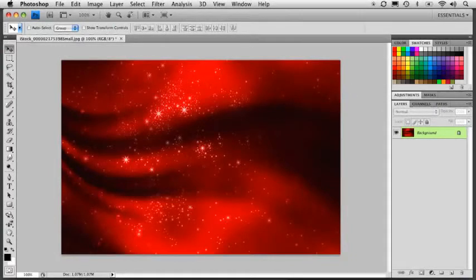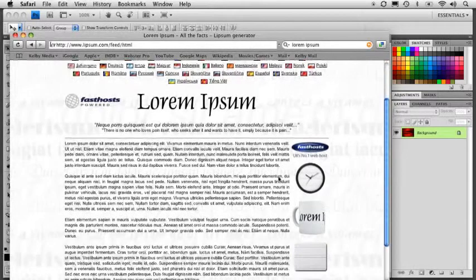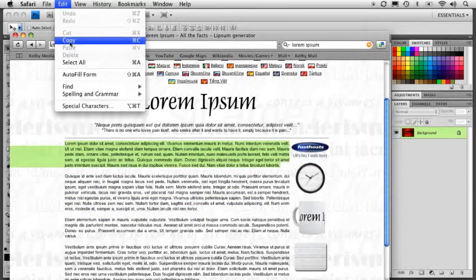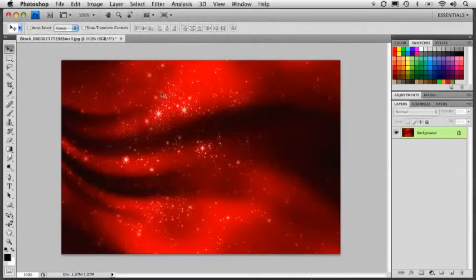I'm going to actually go into my web browser and go to Lorem Ipsum and show you how you can work with a paragraph of text. So I'm just going to take my cursor and select this paragraph here, copy it to my clipboard. Let's go under Edit, go to Copy. Go ahead and minimize that.